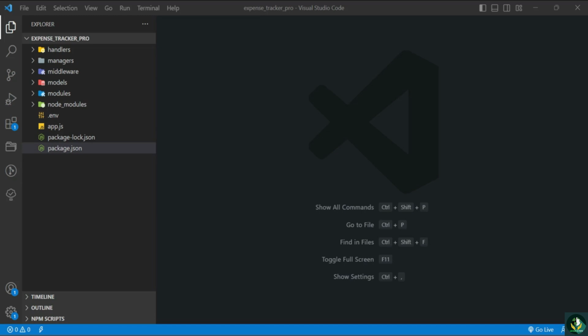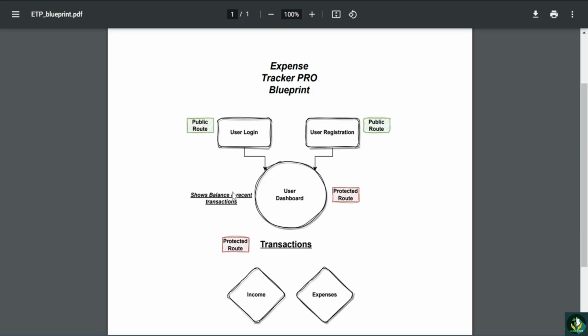But before that, let's have a visit at the Expense Tracker Pro Blueprint. So here it is. We have completed the first module, the user module. We have worked on user login, user registration. We have worked on JWT authentication, and we have constructed the user dashboard. Currently in the user dashboard, we are only displaying the balance and profile information.